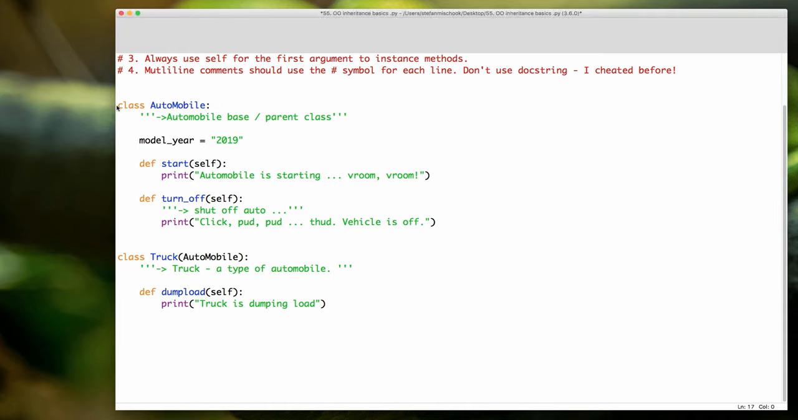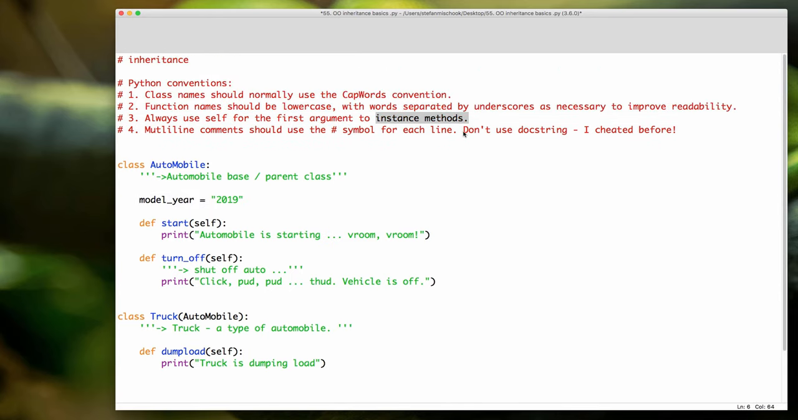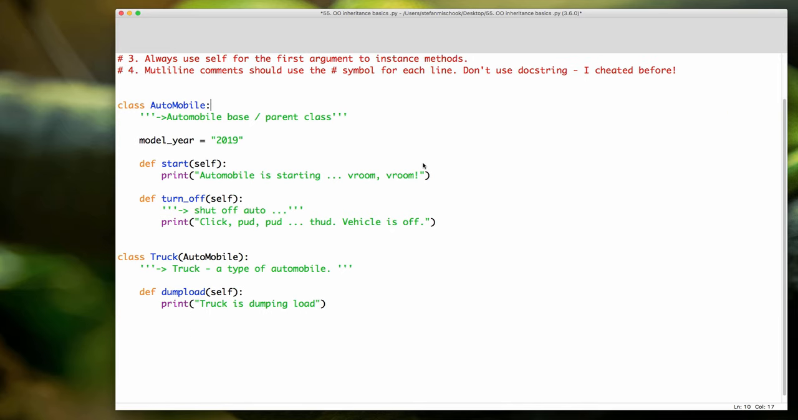So anyway, we have our first class here, automobile. We've seen all this before. We have a class variable. Oh, I forgot to mention instance method. That's a method inside of a class.